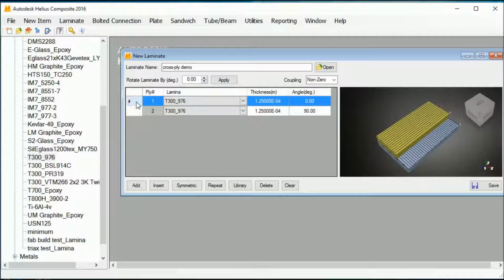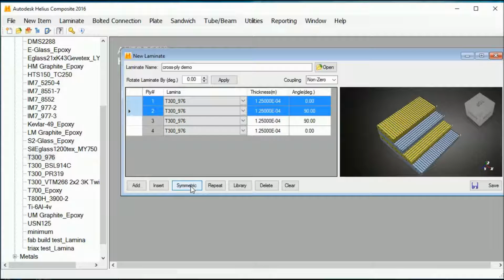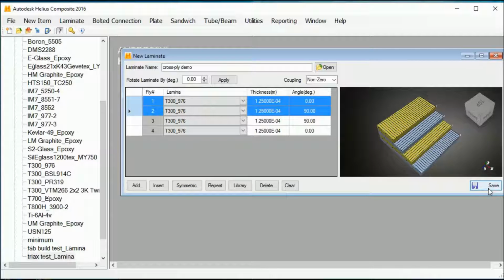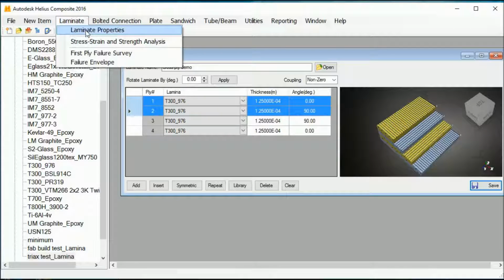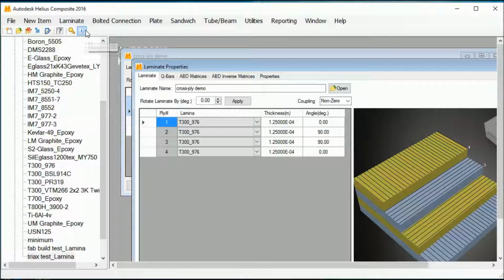Now I'm going to select both of those layers with Control click and make the laminate symmetric. On the right you can see there's a nice little visualization of what we've created. 0, 90, 90 and 0. We'll save that laminate. Now we can look at laminate properties. In here is the mathematics of calculation of properties, which we don't concern ourselves with at the moment, so we can go straight to the Properties tab here.